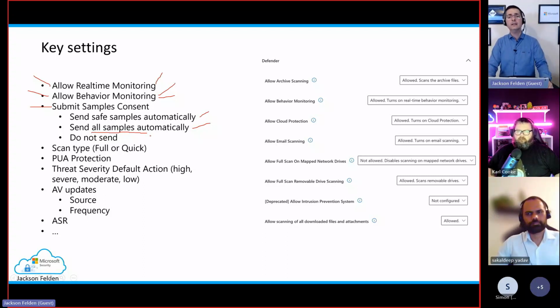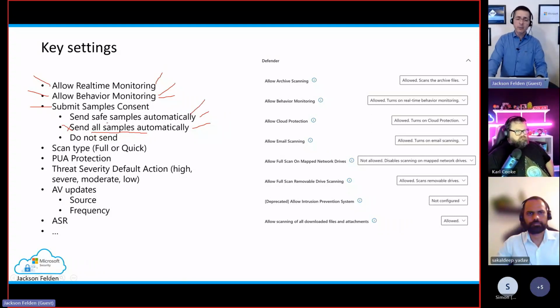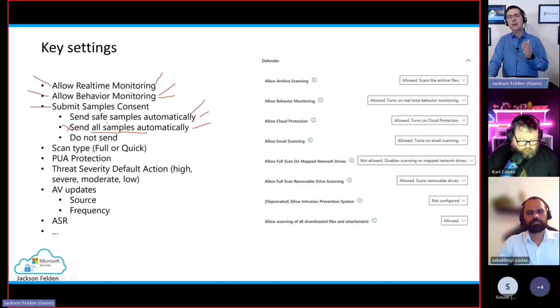But of course, some clients will be very concerned because those files could contain some very sensitive company information, and they don't want those files to ever leave the organization. This is why this option could be a really bad one. Better than that would be this one here. If I set send safe samples, it means only EXE files, COM files, VBS, PowerShell scripts, and scripts in general, but not user data, no Word, Excel, SQL Server database.